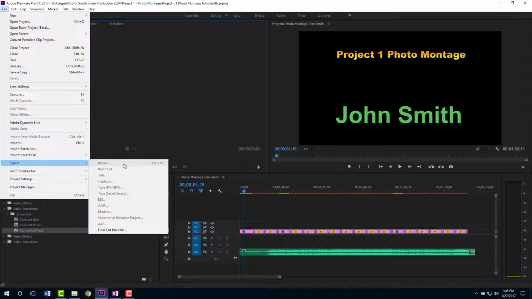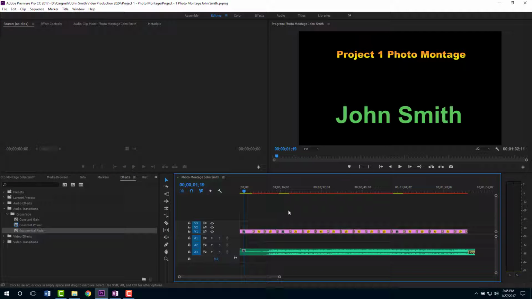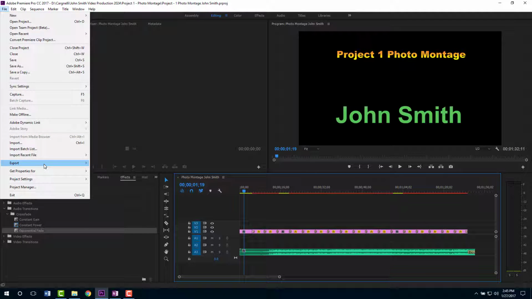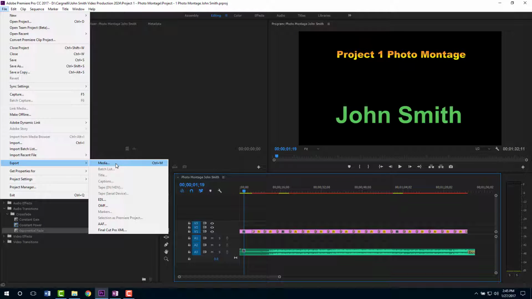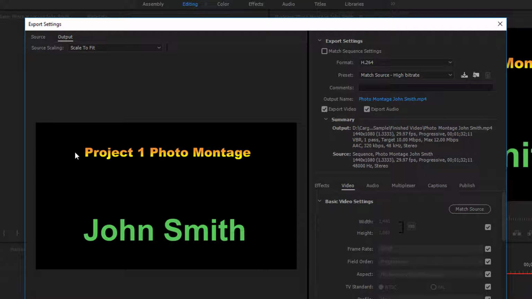Now the reason why it's grayed out is because I don't have the timeline selected. I've got the source window selected. In order for us to export, we have to tell it to export the timeline, which is this guy. We have to make sure it's active. Then when we come up here to Export, you can see that we actually have that option. Okay, I'm going to click on that. It takes a second to open up, and there is a new window.